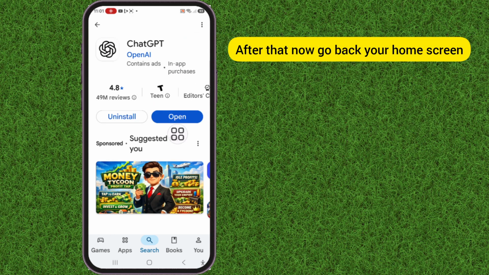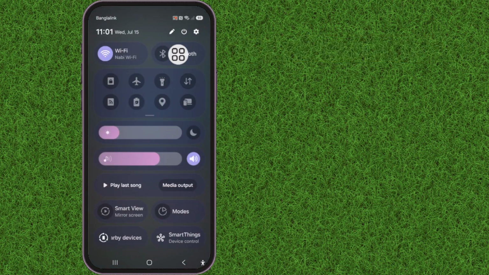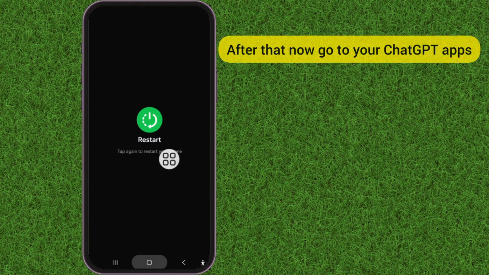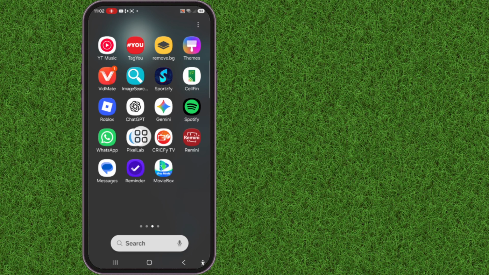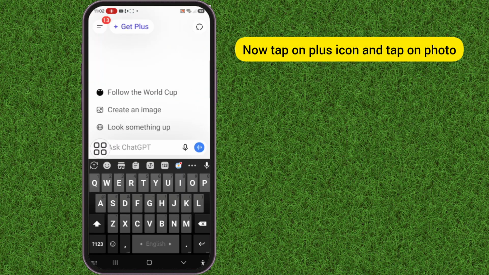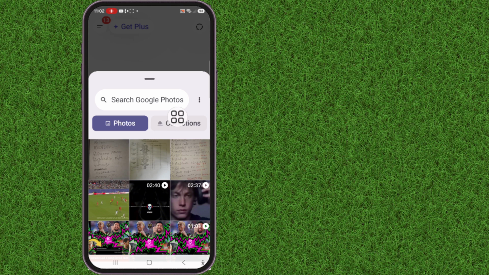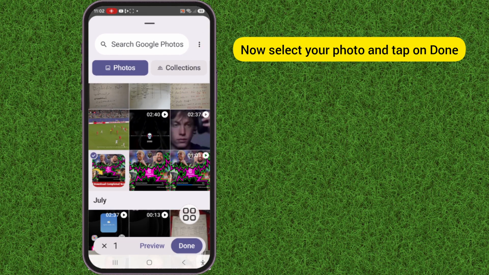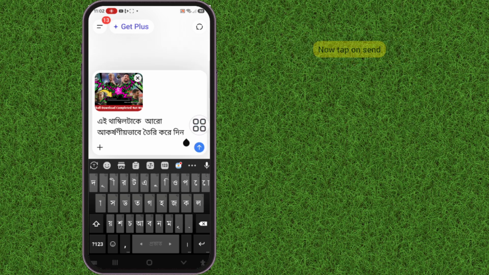After that, go back to your home screen and restart your device. After that, go to your ChatGPT app. Now tap on the plus icon and tap on photo. Now select your photo and tap on done. Now tap on send.